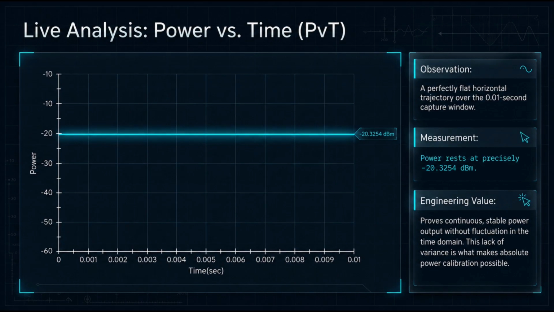In the PVT, or power versus time, plot, we can observe how signal power changes over time. For an ideal CW signal, the trace should appear as a very stable horizontal line. This means the power remains consistent throughout the capture window, with no obvious fluctuation. This level of stability is the foundation for accurate power calibration and hardware validation.